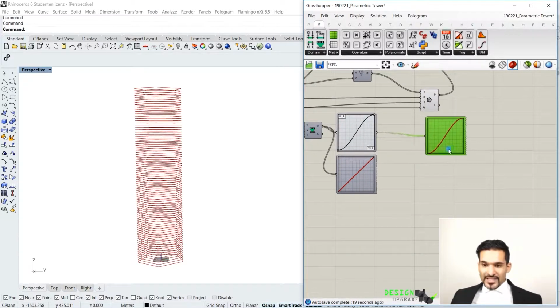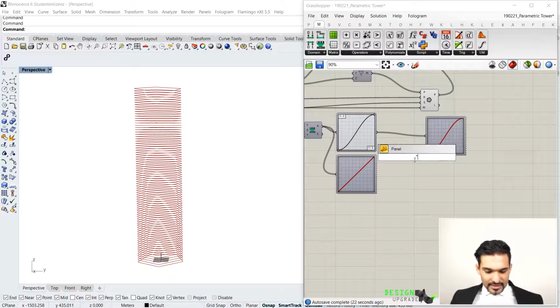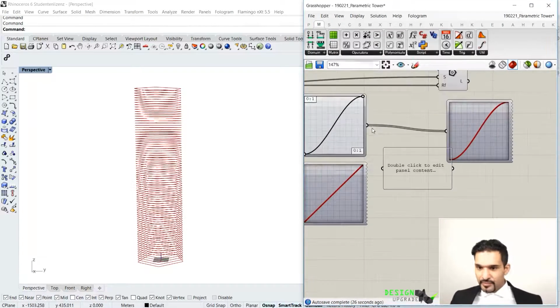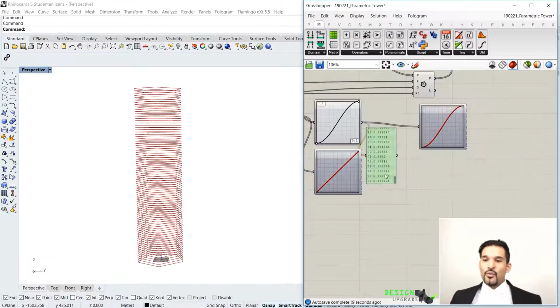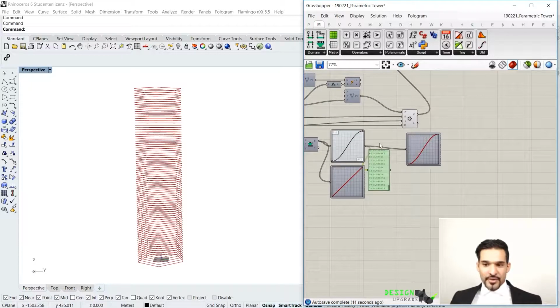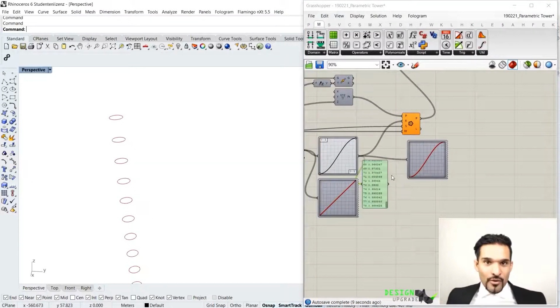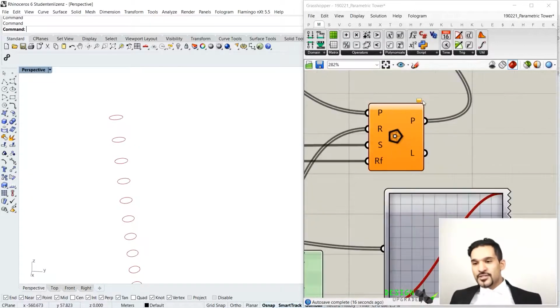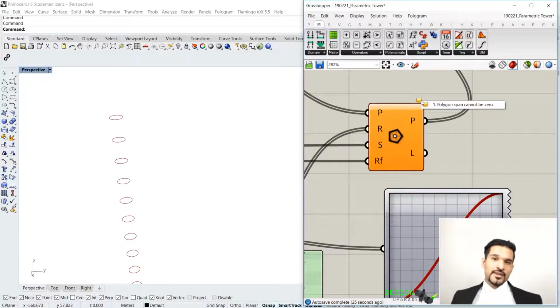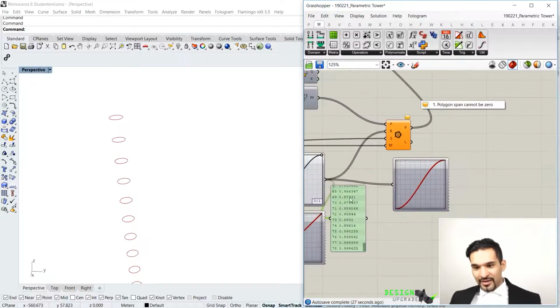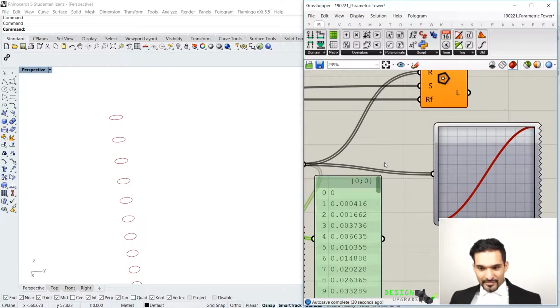So now what we actually have, if I put in a slider here again, and I'm going to put in a panel, it's basically this guy. What we want to do now is to take this information and supply it to our R. So what we have done now is actually quite interesting. We have supplied our remapped list to our radiuses. And currently this is showing you an error message, which is telling you polygon span cannot be less than 0, of course, because one of our items is actually 0 right now. But we can deal with that.